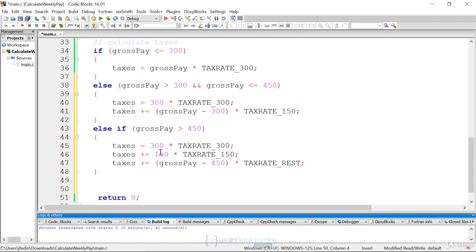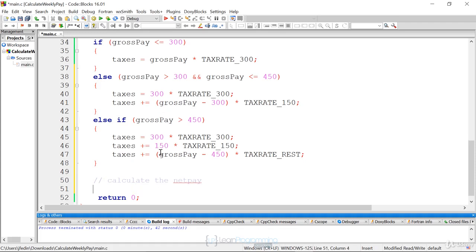And again, you would test this after each step and make sure it's correct. Compile and test. But you'll notice the indentation. This is easy to read. I'm doing comments, all of that. Last thing I want to do is calculate the net pay. This is going to be simple because the net pay is just going to be equal to the gross pay minus the taxes. Very simple.